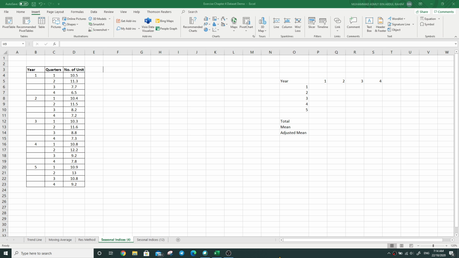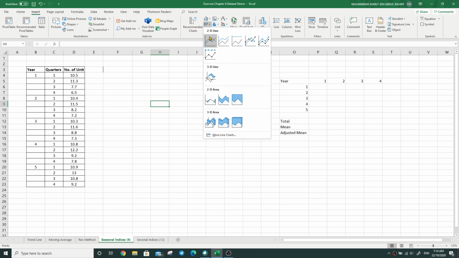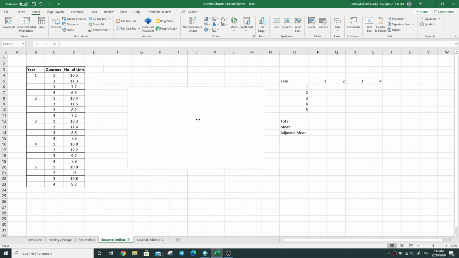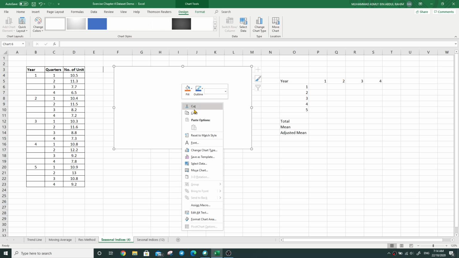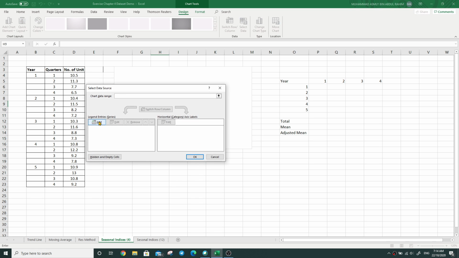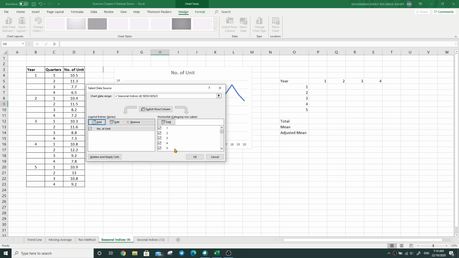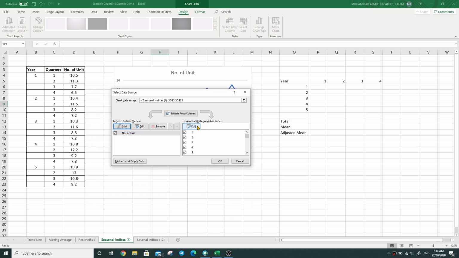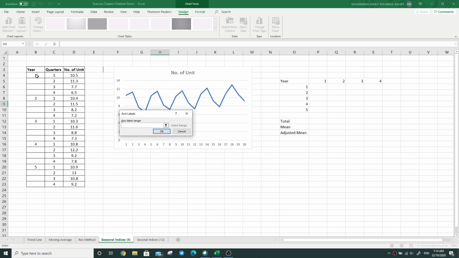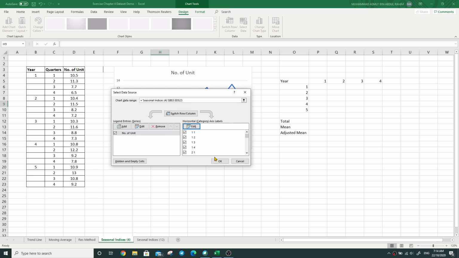Like I mentioned before, the best way to know the characteristics of our time series is by plotting the series. So again we will add a graph here. Select data, add series name, the values, and then edit.